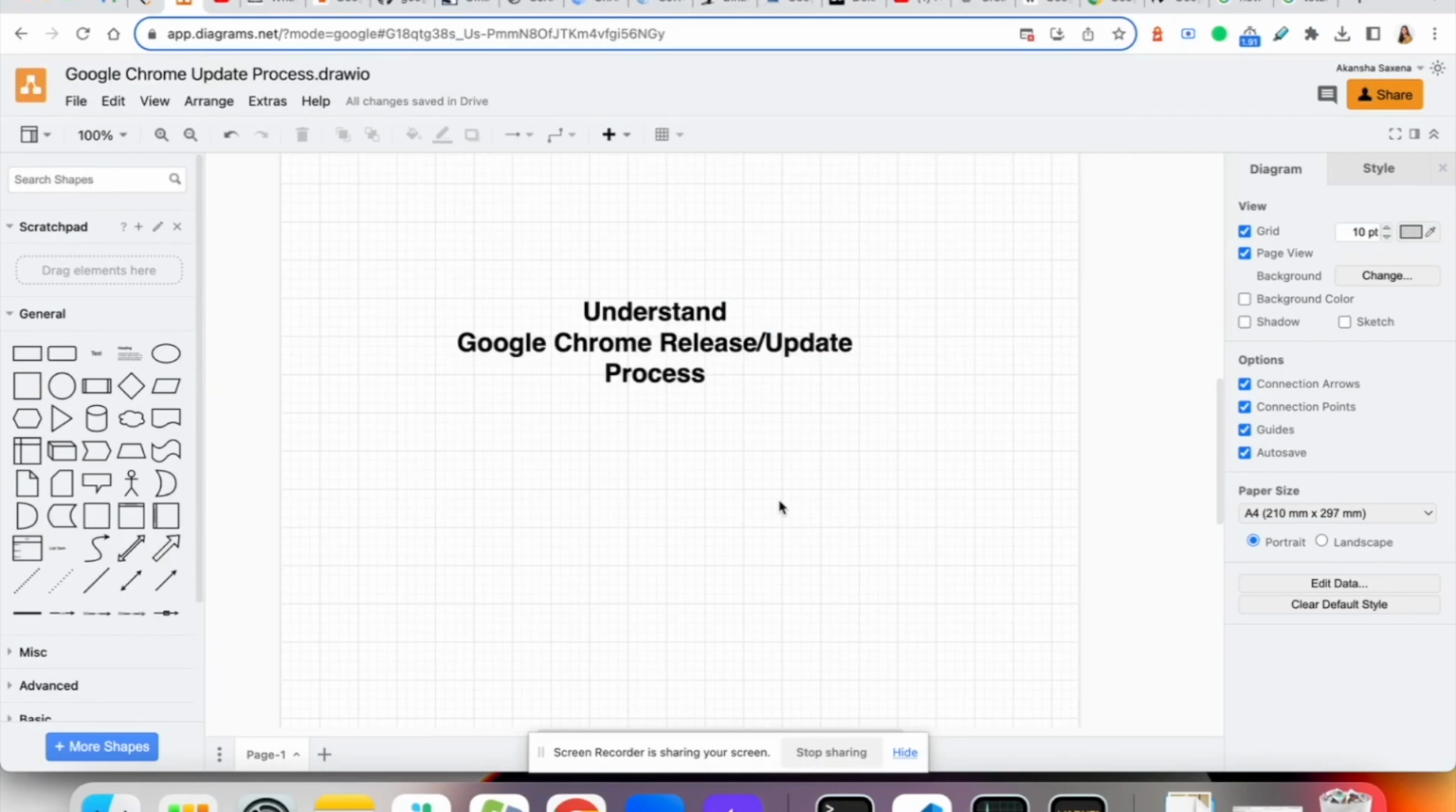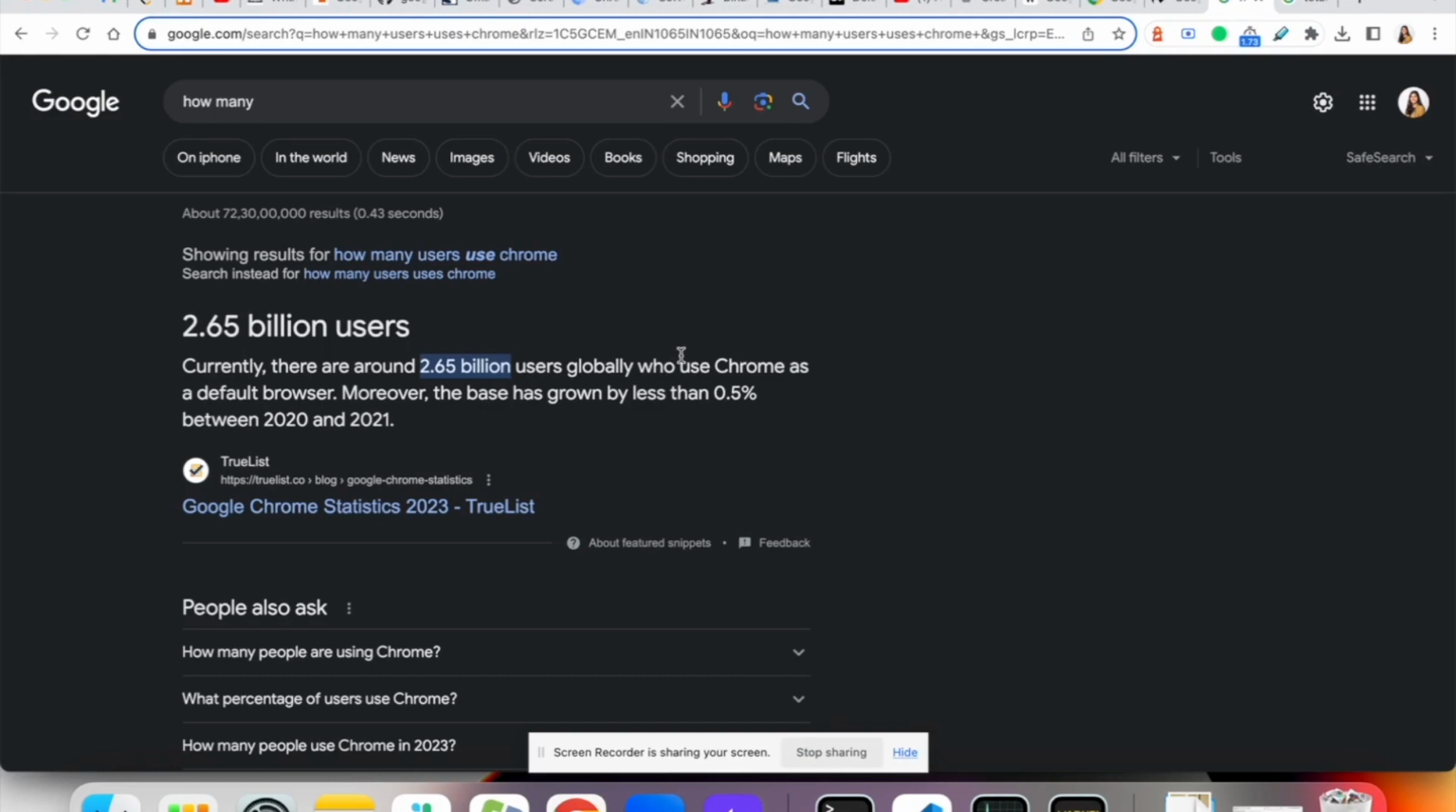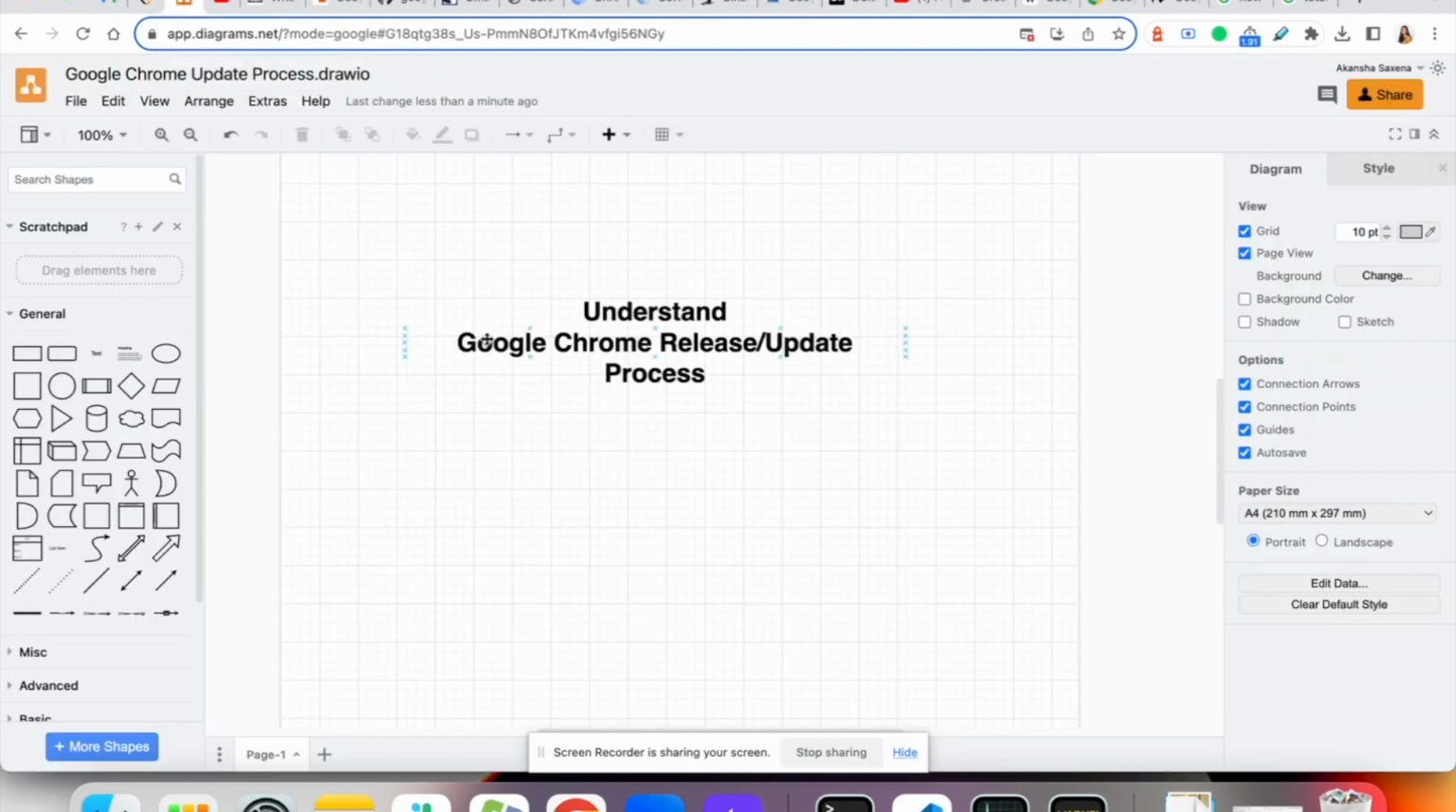Hello everyone. For quite some time, I have been trying to understand how the Google Chrome release or update process works, and why it was a topic of interest. Just look at how many users Google Chrome has. Google Chrome has close to 3 billion users, right? So for a system like this, whenever they release a new update, how do they make sure that all those 3 billion users are using that up-to-date version?